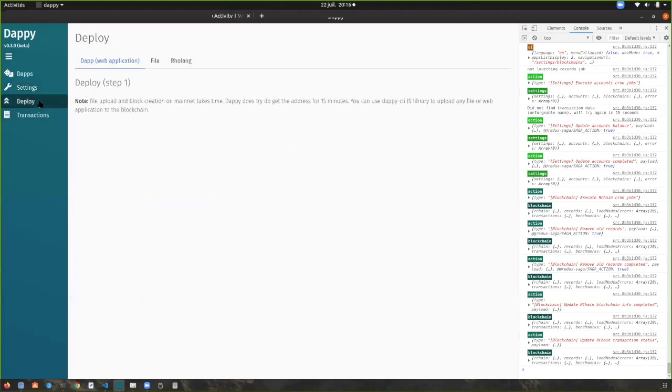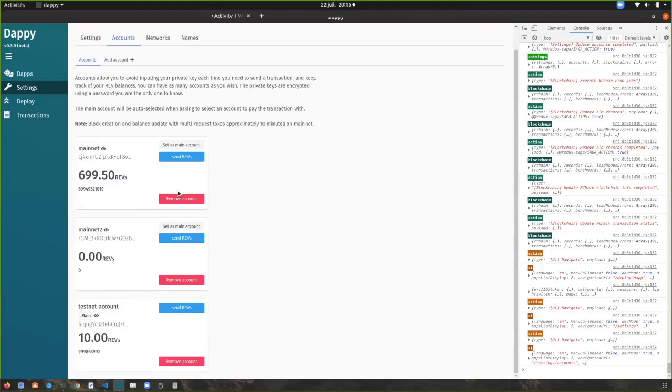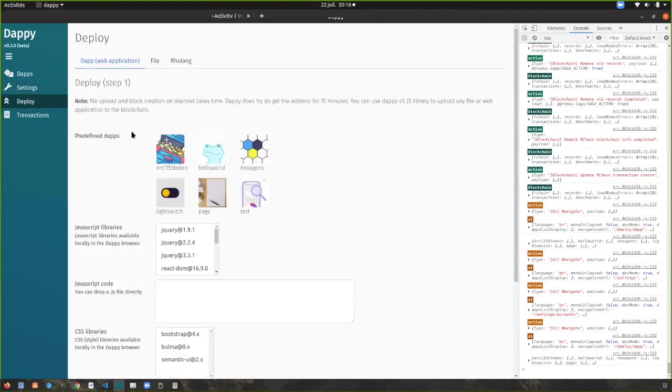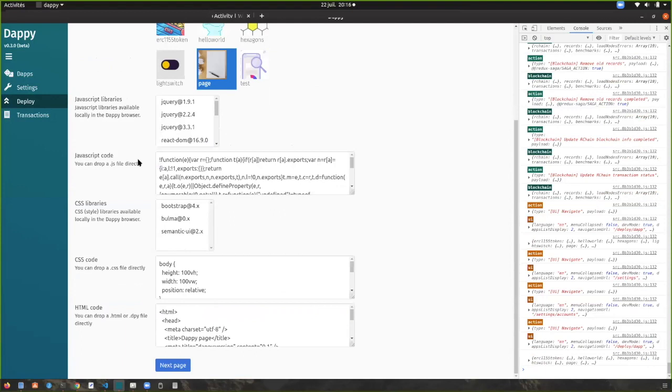So basically, if you have revs, so if you have created an account and you have revs on this account, you will be able to deploy dApps on the mainnet, and this is the interface through which you can deploy dApps. So a dApp it's very simple. It's JavaScript code, CSS code, HTML code, and everything is bundled and uploaded to the blockchain.